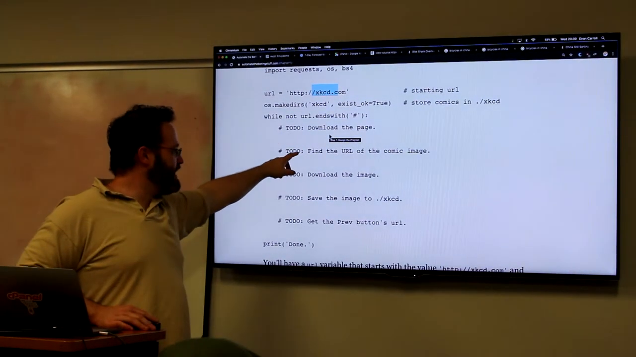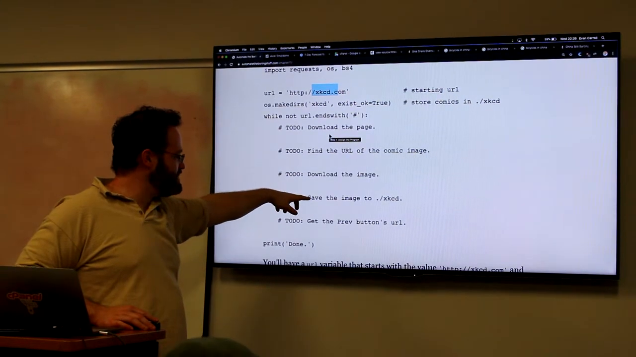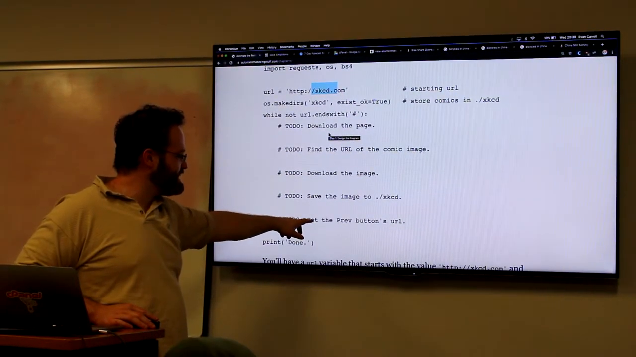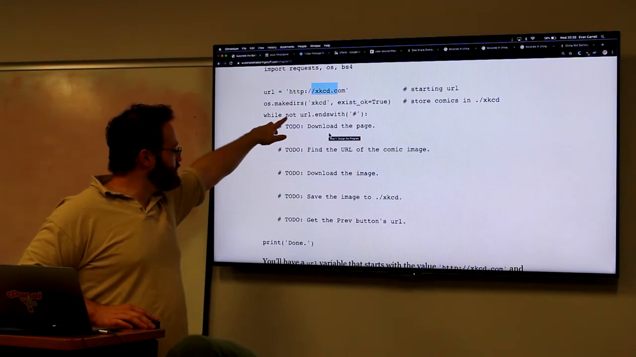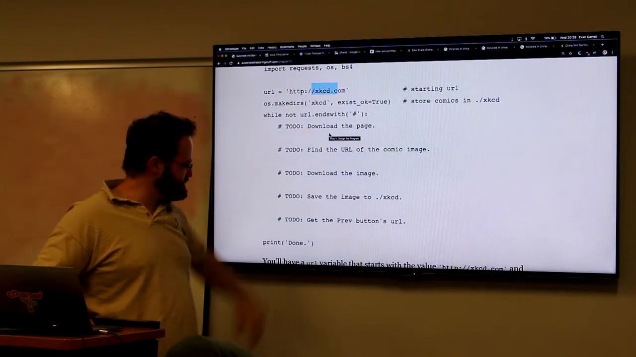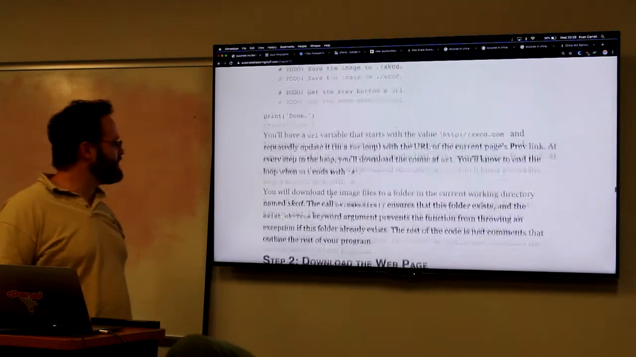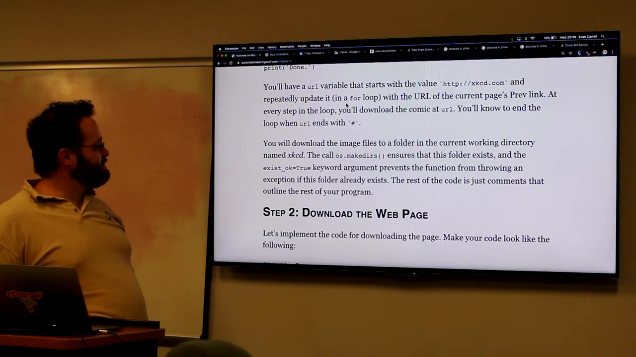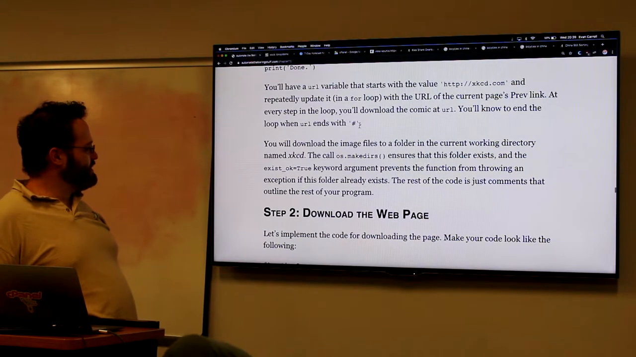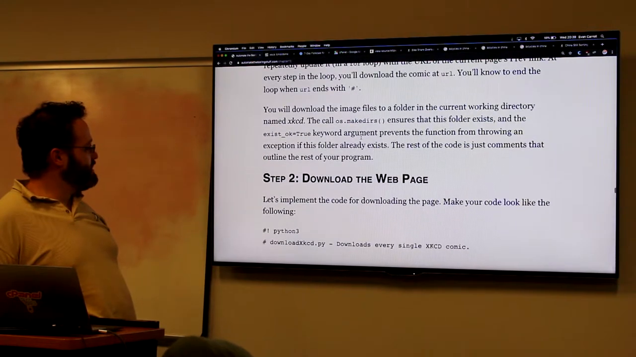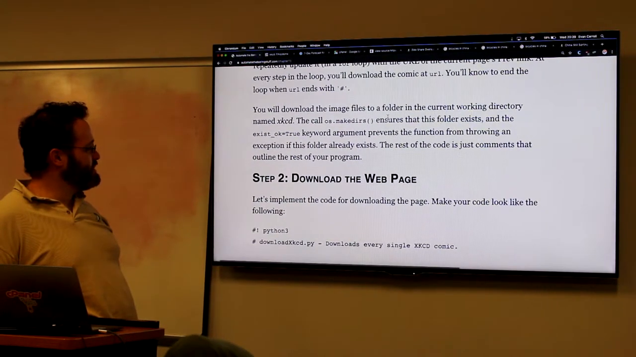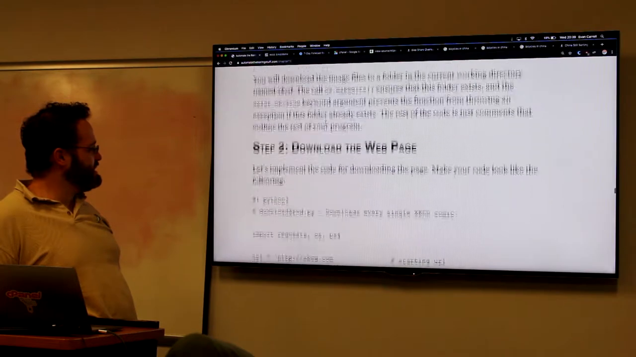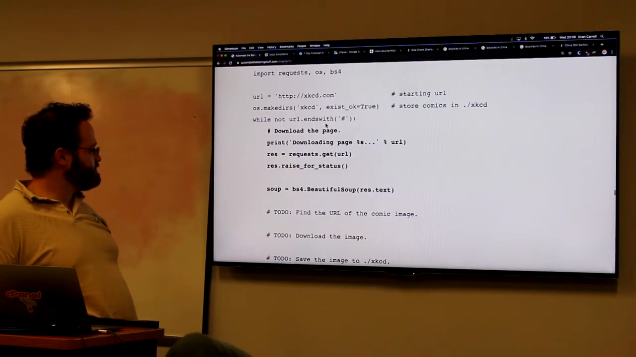Download the page, find the URL of the comic image, download the image, save the image to XKCD, get the previous URL. What we're going to store it in is URL, and then it's just simply tested. You'll have a variable URL that starts with the value XKCD and repeatedly update in a for loop. We quit if it ever equals the pound. You will download the image files to a folder in the current directory named XKCD, blah, blah, blah.